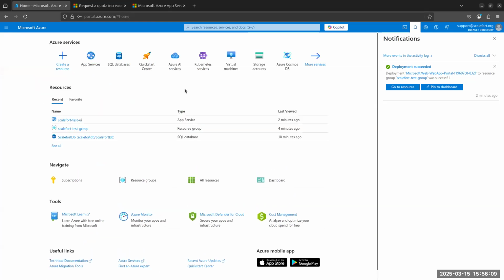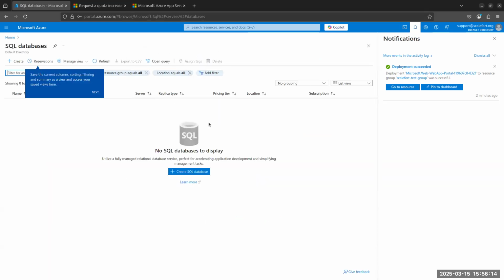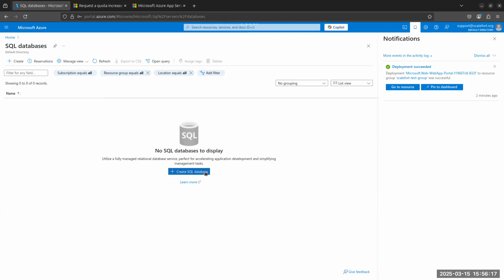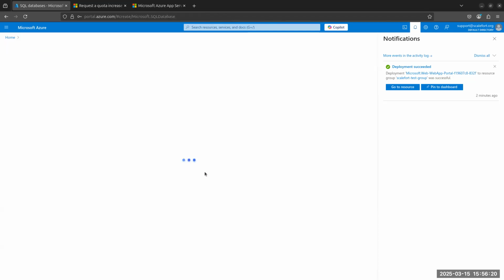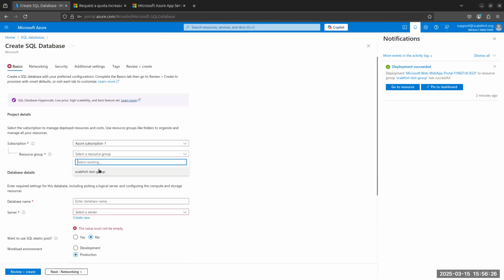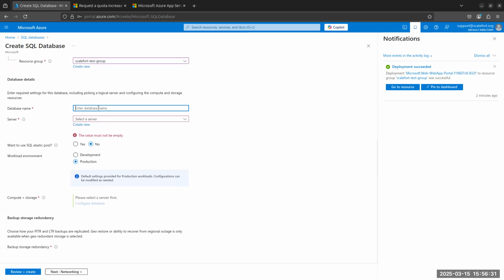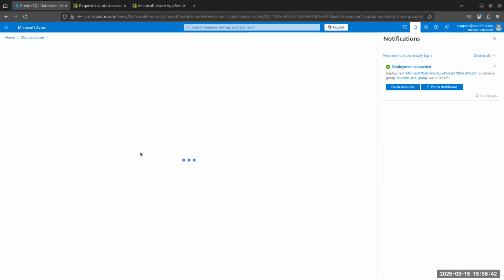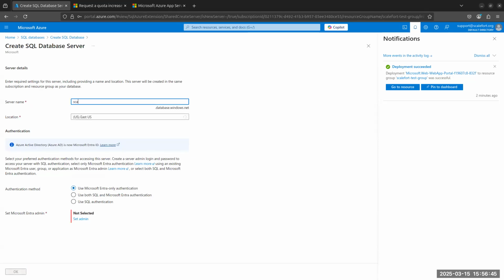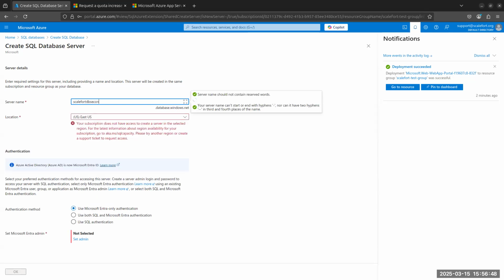So let's go home and try to create a new database. But this time I'm not going to use their free resource; I'm going to get a free resource myself. Let's see if that works. I'm not applying the offer. Database name: second, to test. Server: I created one again, so I just have to create another one, still first, second, server.